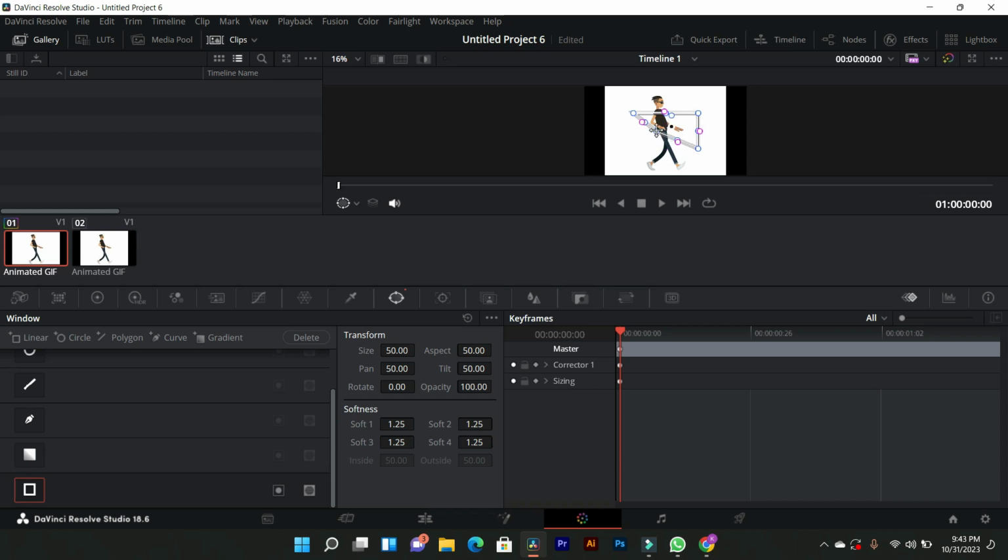I'll use a rectangle for the license plate. Position the shape over the object you wish to blur. Adjust its handles to neatly encapsulate the area.